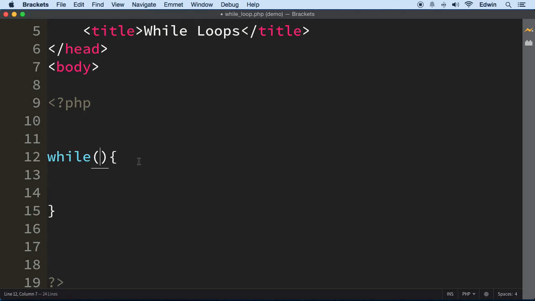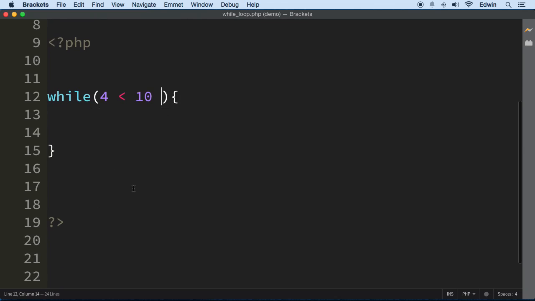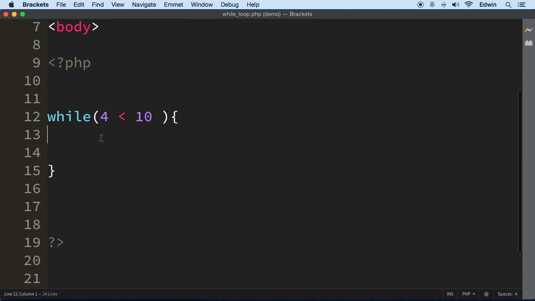So for example, very simple to do. Let's say while 4 is less than 10, I want you to keep repeating yourself. And what are you going to be repeating? Let's do an echo and say, Hello, students.